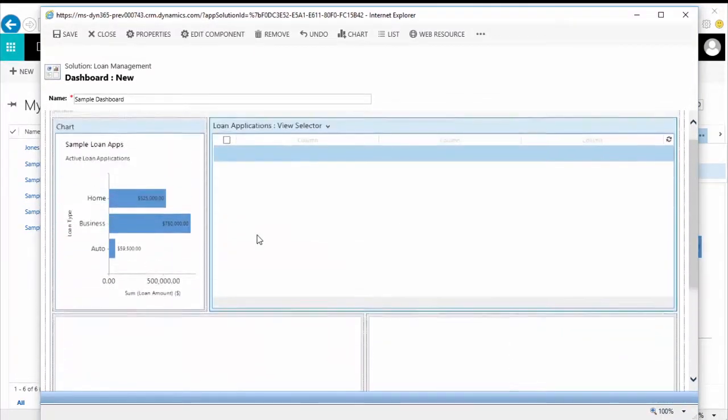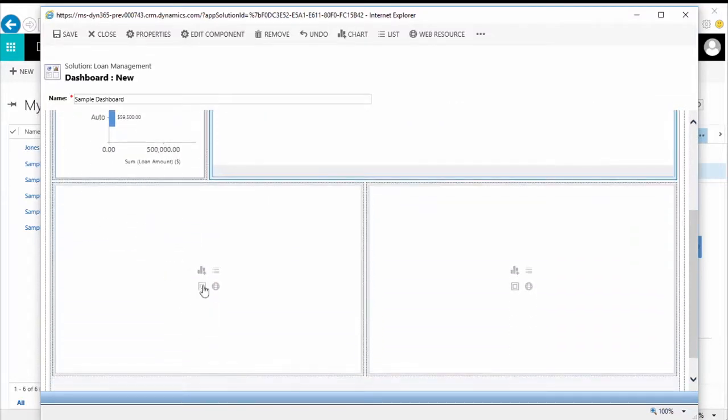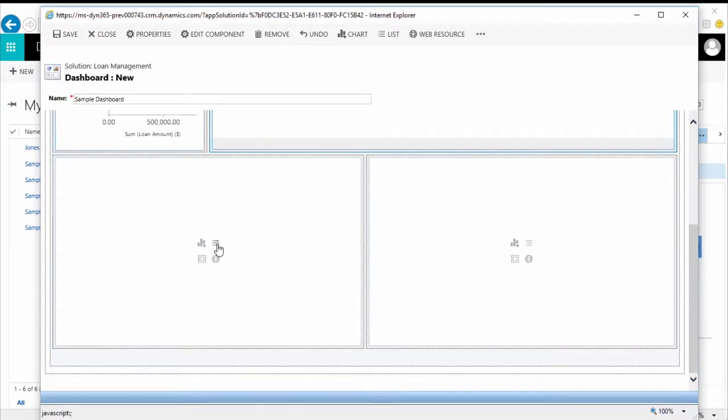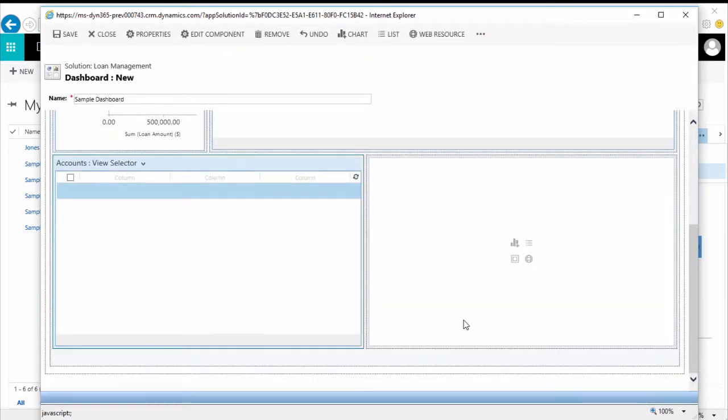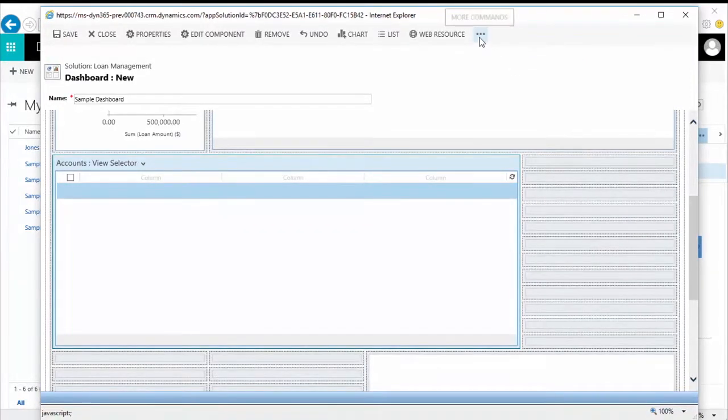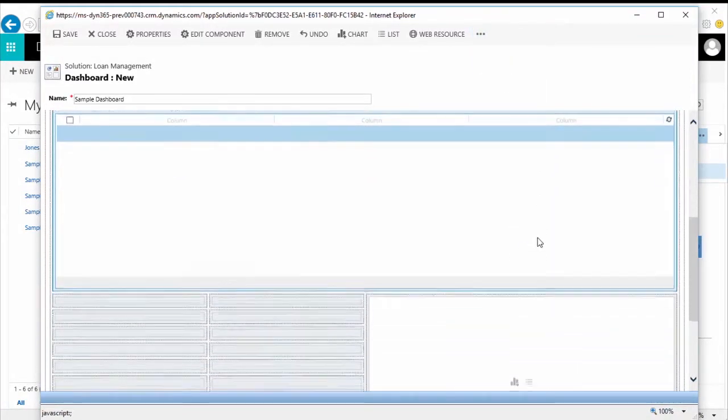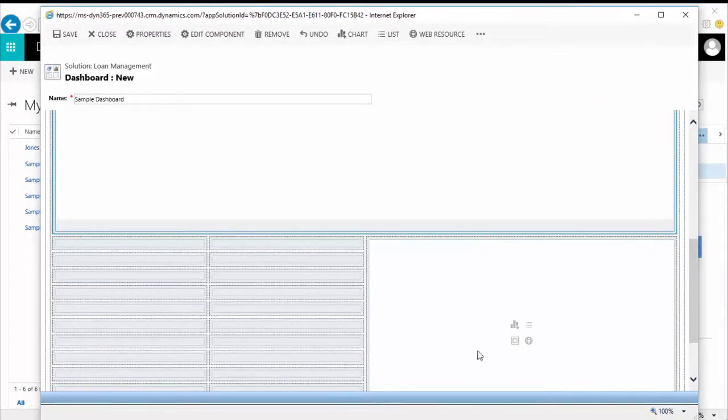Now in this case, okay, I've got my loan applications and my charts. You know what? Let's also add my active accounts. And I am going to make this fill up the entire scenario here. So as I adjust this, you can see that it self-corrects the other option down on the bottom.